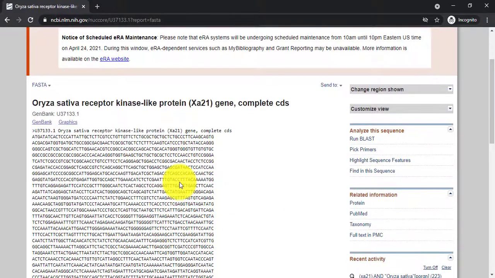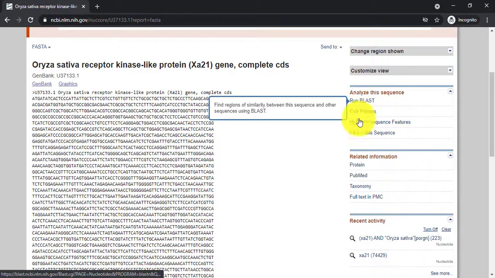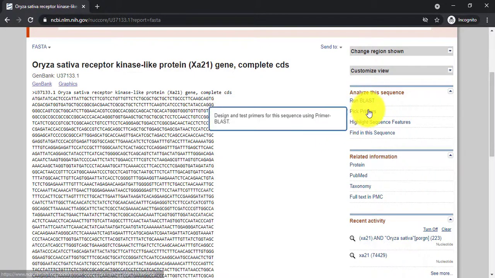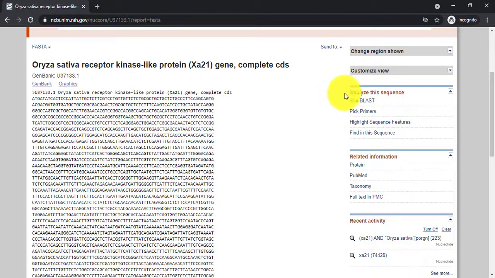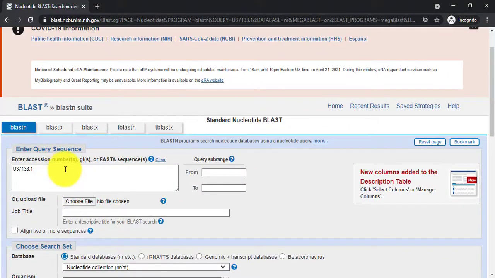After clicking the FASTA, you can see that at the right side we have the run BLAST option. We did this primers thing in the previous tutorial, but now we'll be running BLAST for our nucleotide sequence. So I'm pressing run BLAST. As always, you can paste your own FASTA sequence here, or for our case, our entire FASTA sequence has already been pasted by this accession number.